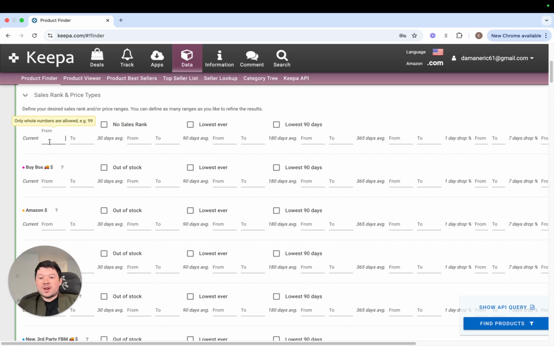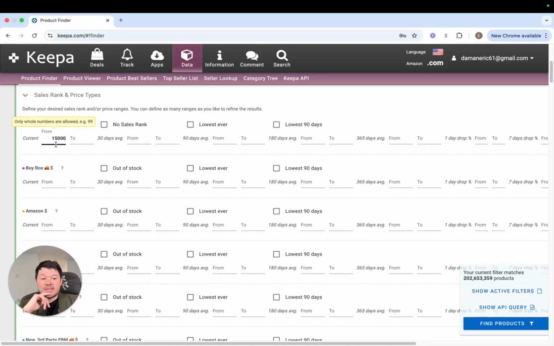If you want to start at a certain number, you can. Let's just say we don't want to be dealing with the most high selling products just because maybe they're more competitive or usually maybe lower margins. Whatever reason, right? You can play around with this. You don't need to start with a number. I'm just going to put one for an example. As you can see over here, it's going to start narrowing down the amount of products that fit our criteria.